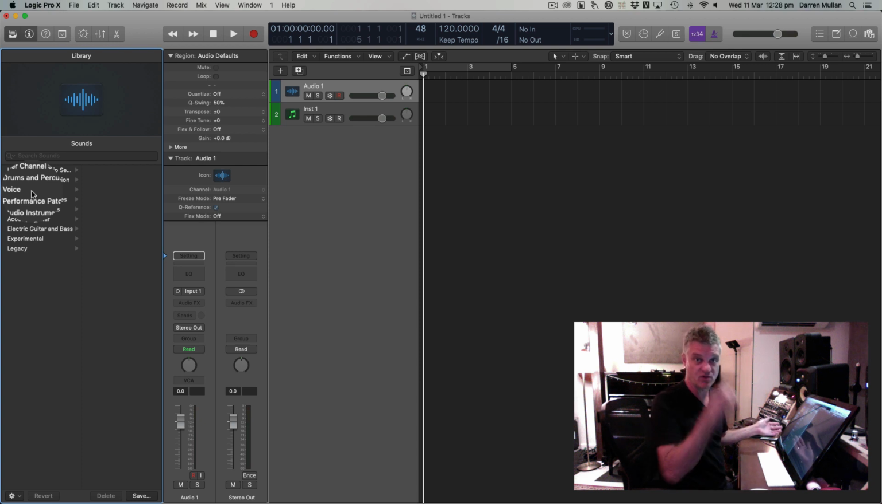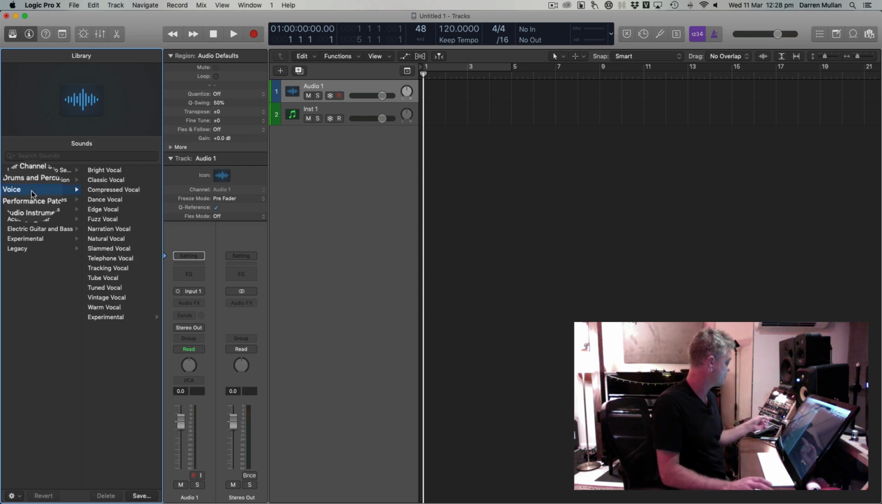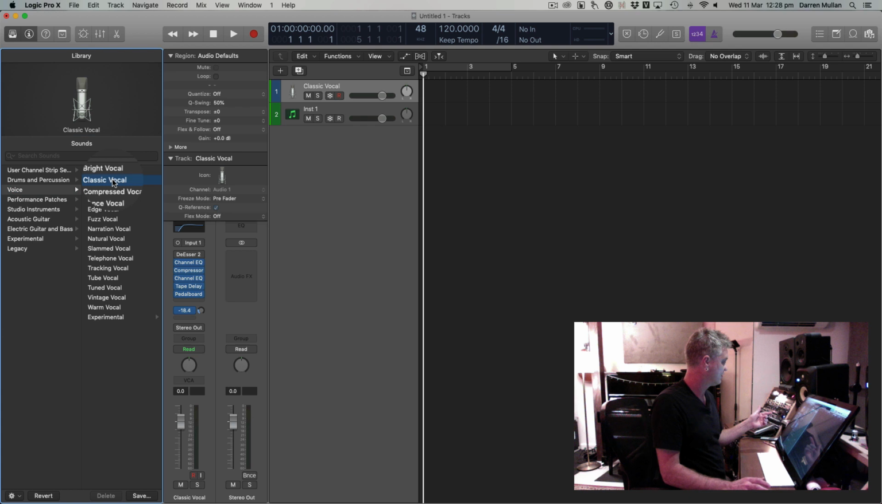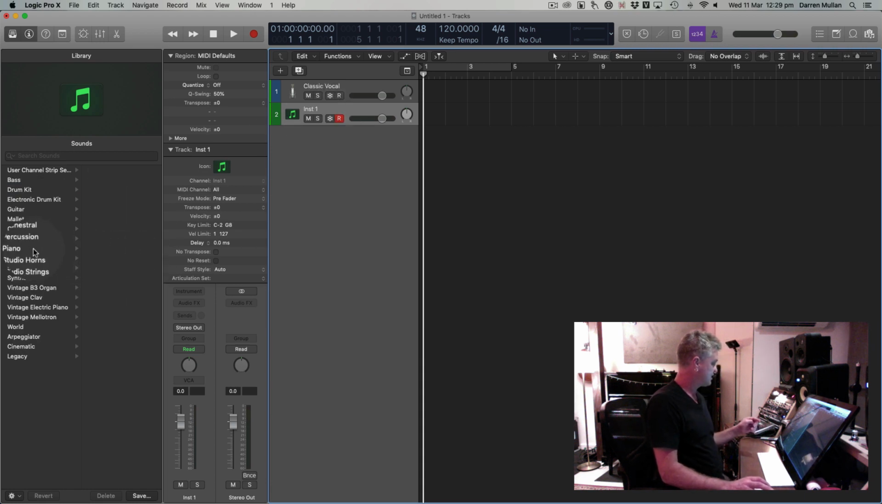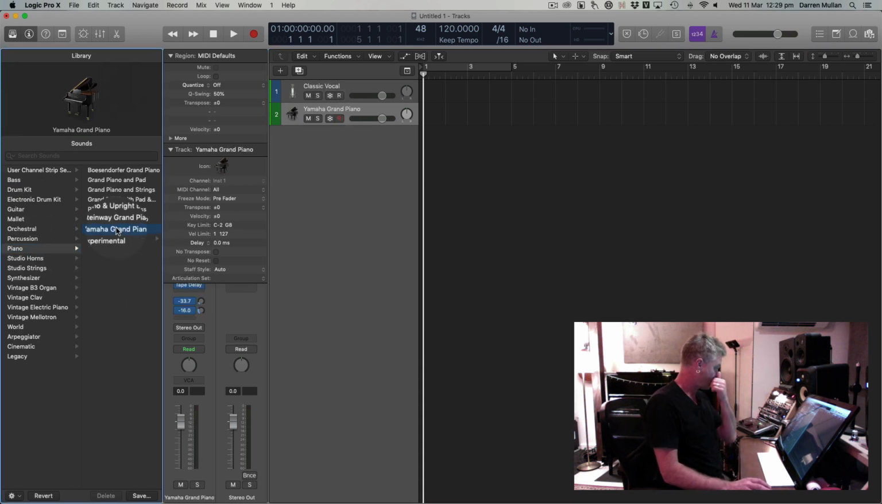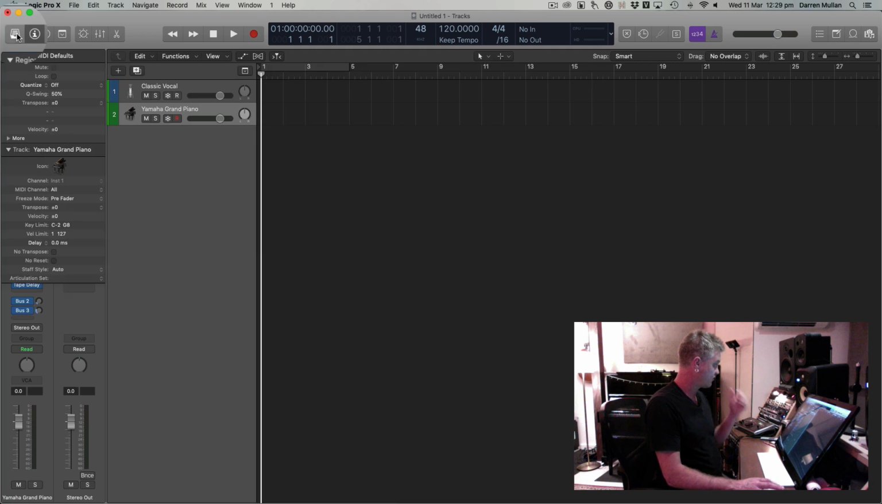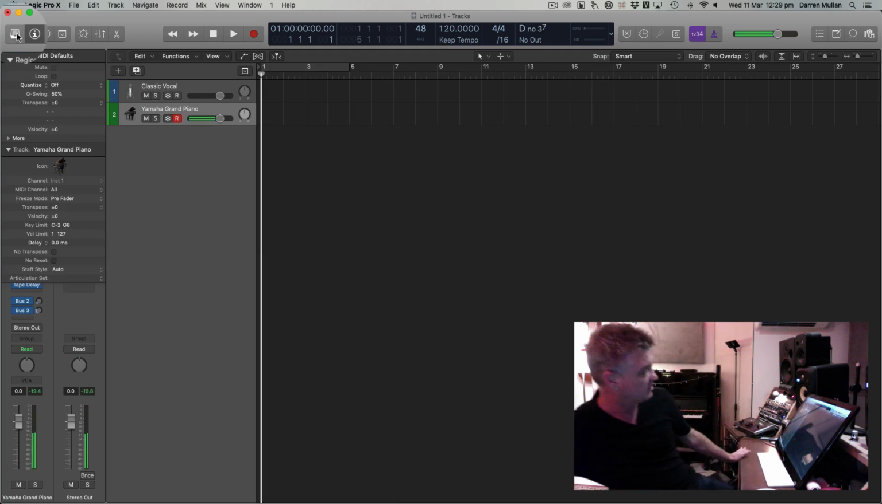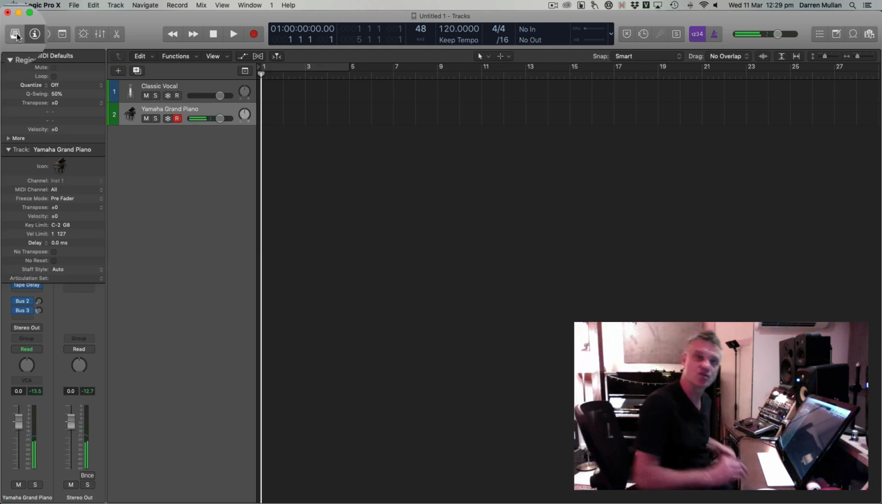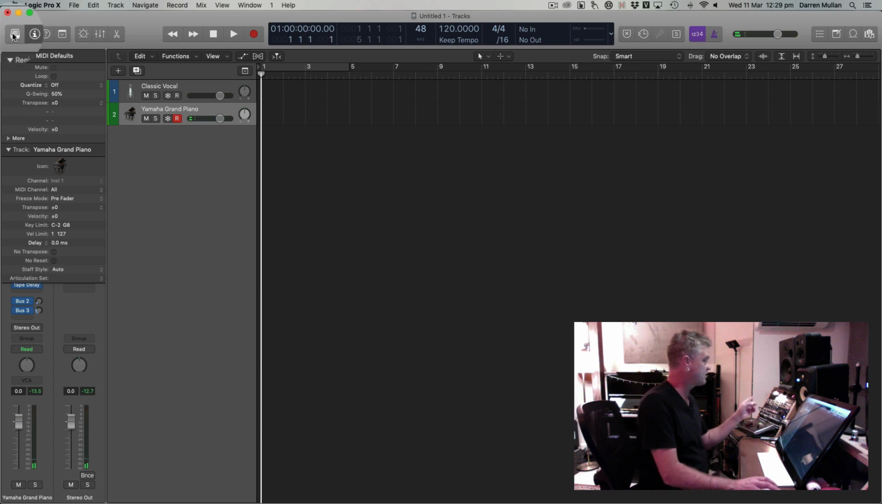So if I want to record my vocals, I just choose voice, choose a different one. Notice how all the plugins here are just automatically setting up. So it's just setting up some defaults for me. That's in the library. So very, very cool. If I'm on an instrument and I want, say, a piano sound, Yamaha grand piano, it will load up the sample ready to go, and it's all ready to go. So that's what that library button does.